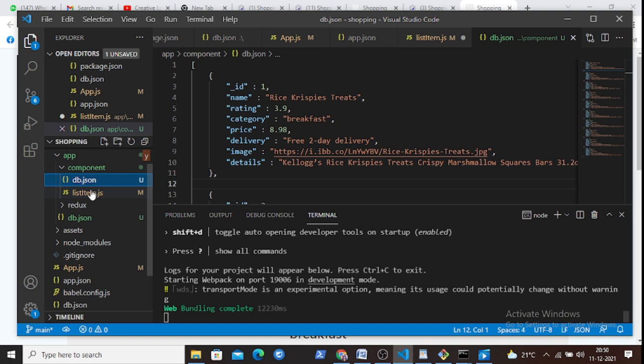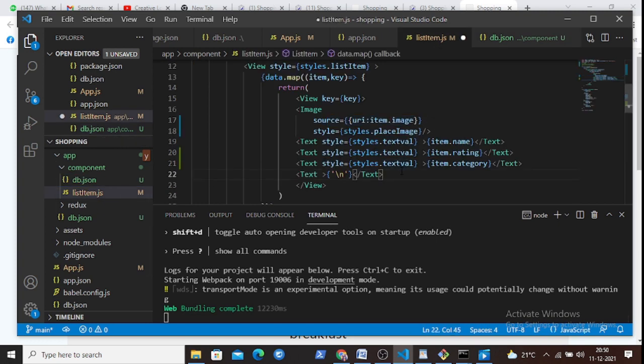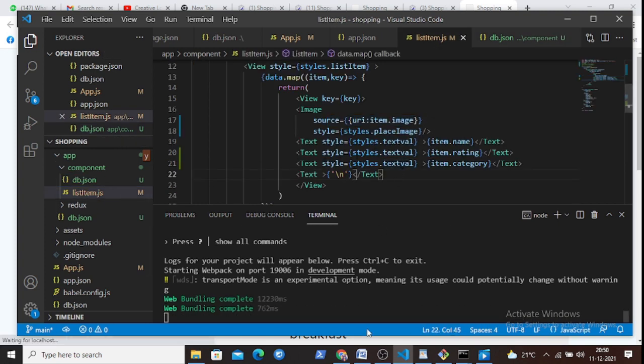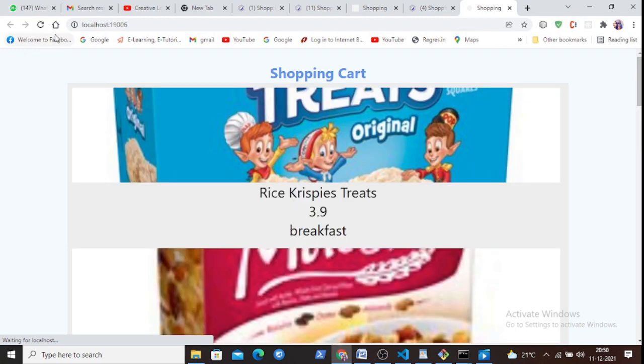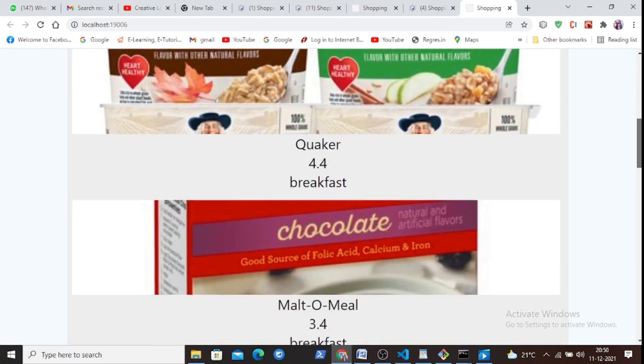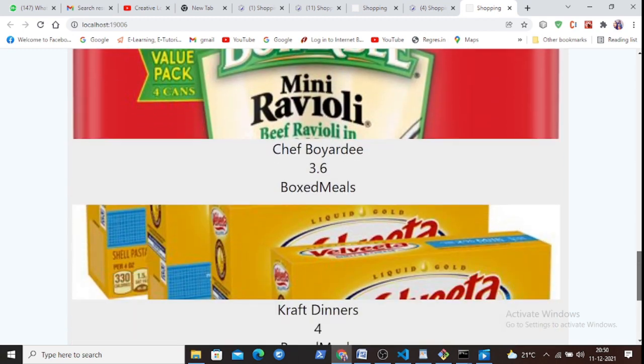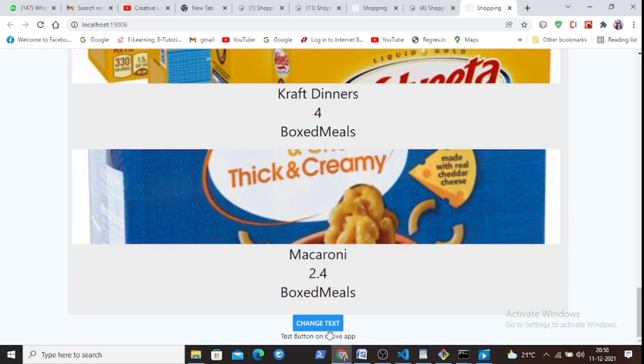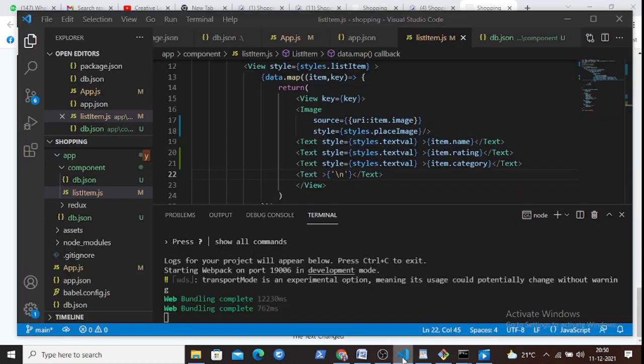I think the change we made in the list component is not yet saved. Let us save it, and we go here and reload the application. Now we are able to see the images for each and every product. Right? Finally, we get this change text button and we are able to change it. That's all, guys. This is about React Native application.